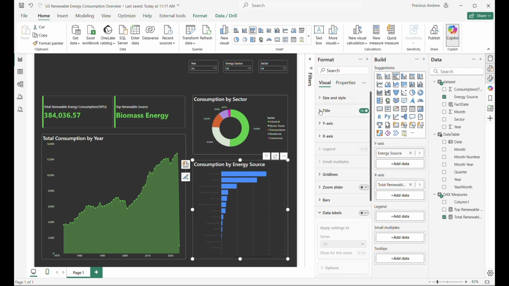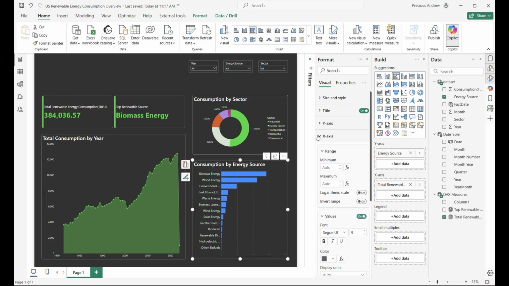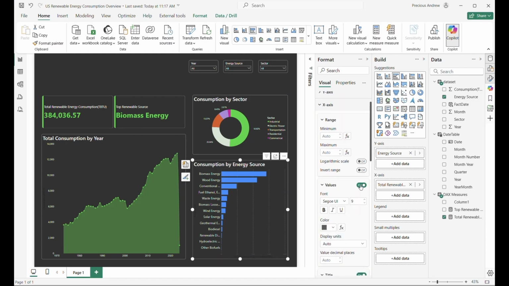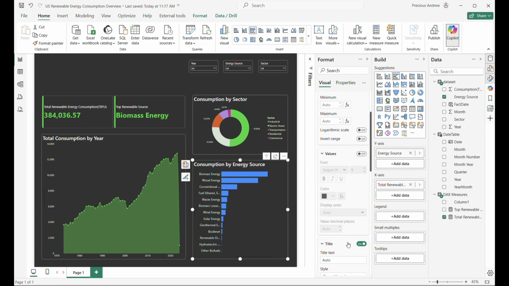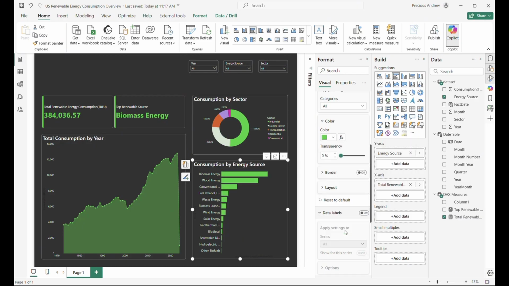So let's change the values on the x-axis. And then I'll change this to this as well. So I'll increase that just a little bit more. And then I'll change this one here on the x-axis rather. So I don't want the values to show. I want it to be showing inside of these bars. Let's change the color of the bars to green.